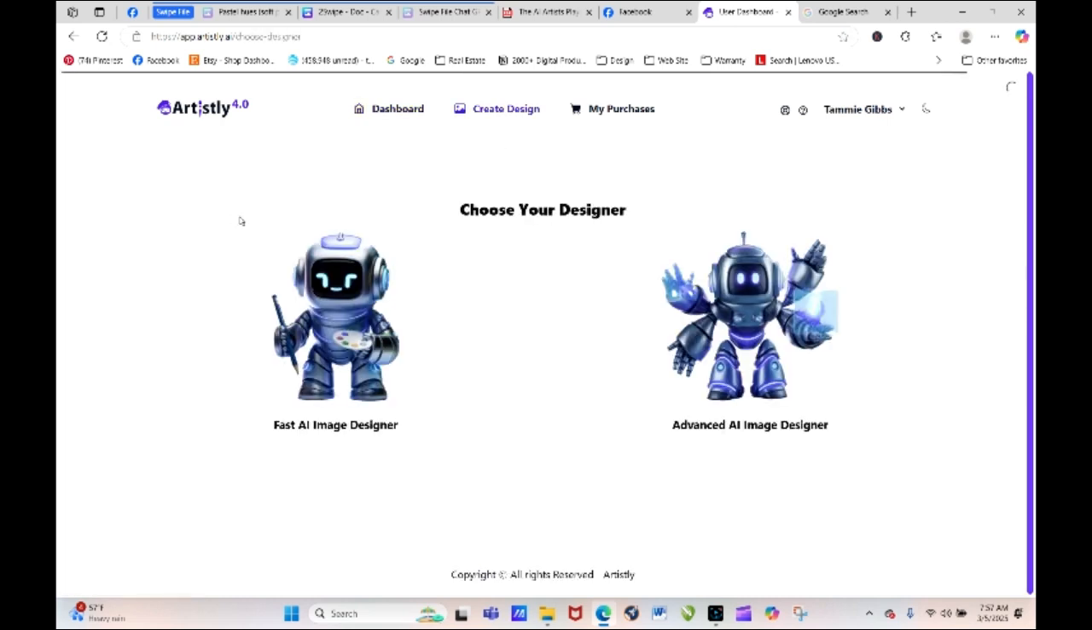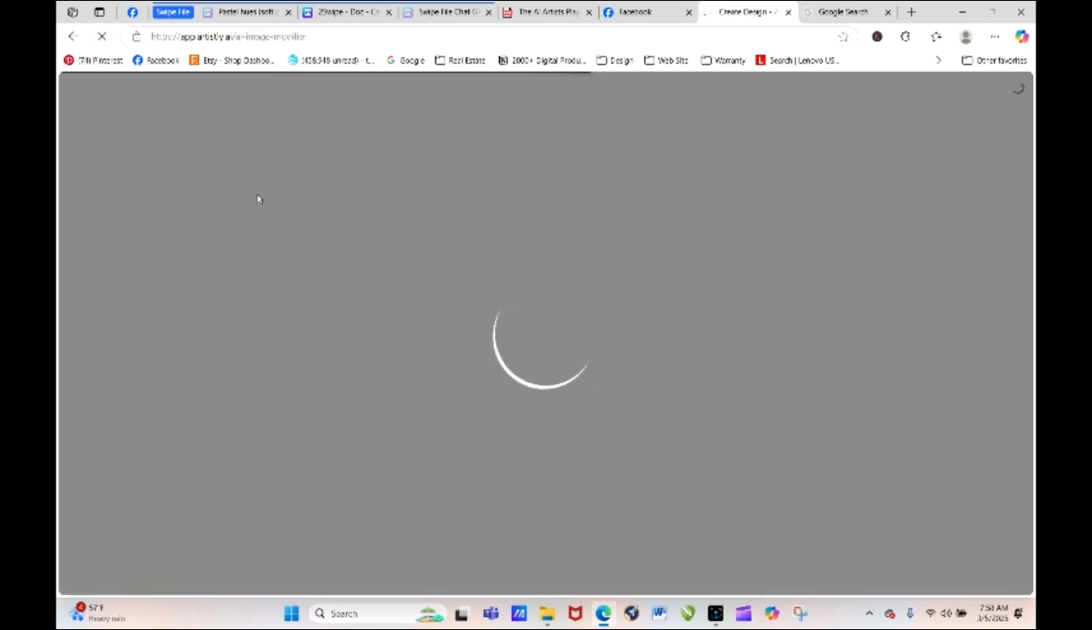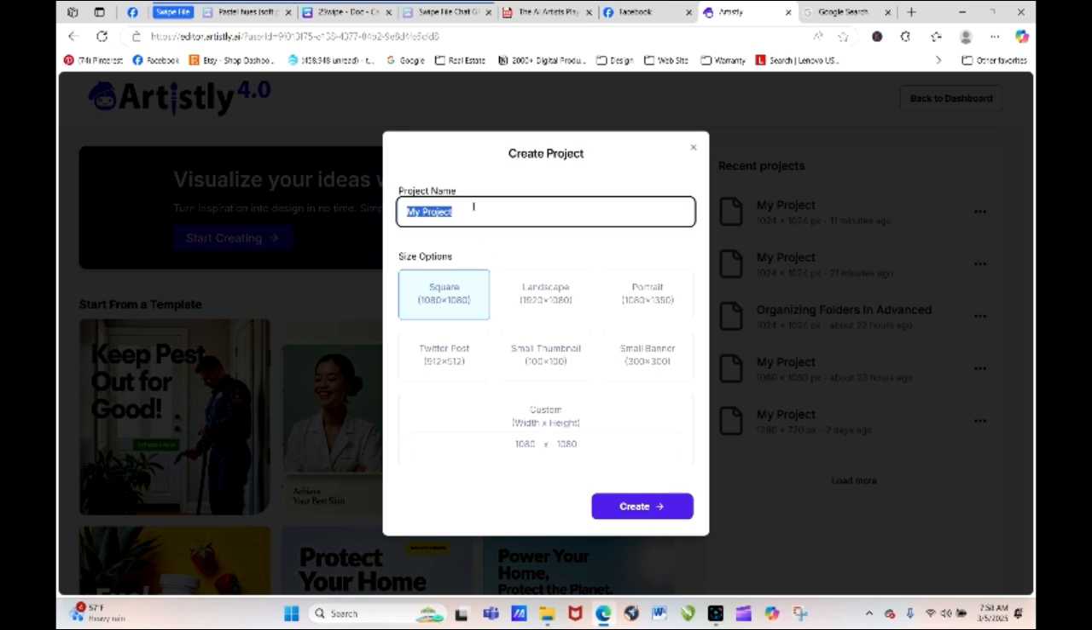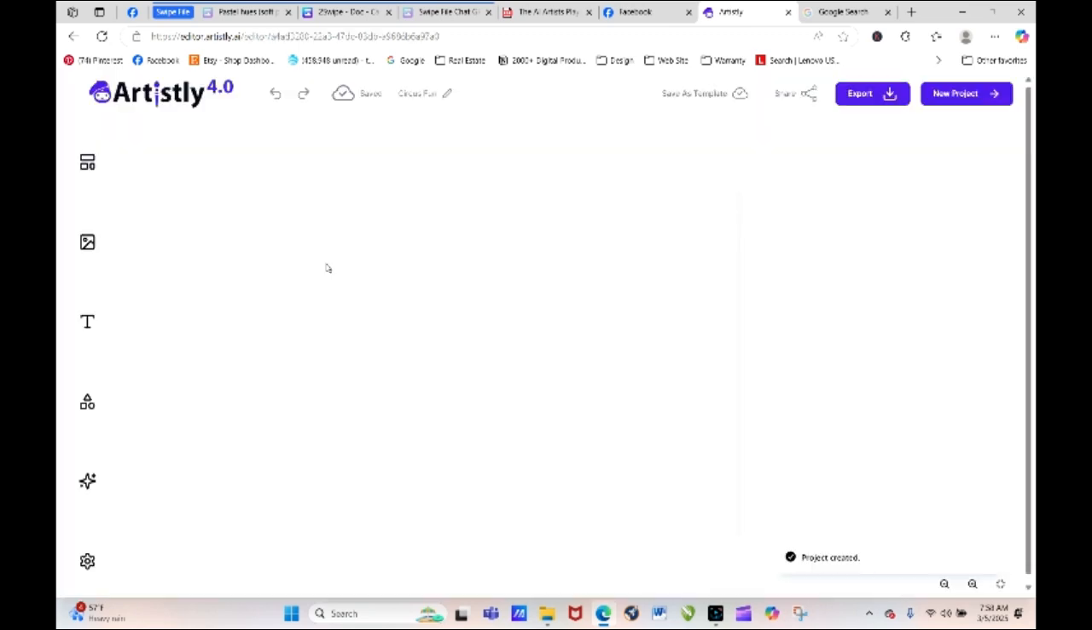We're going to go to Create Design. We're going to go over into the Advanced AI Image Designer. And what we're going to do is Start Creating, and we're going to name our project Circus Fun. Okay. And we're going to leave this here as the square because that's what I create most of my clip art using, unless it's something like floral where I needed a different shape. So anyway, we're inside.